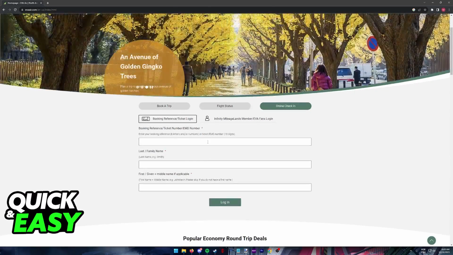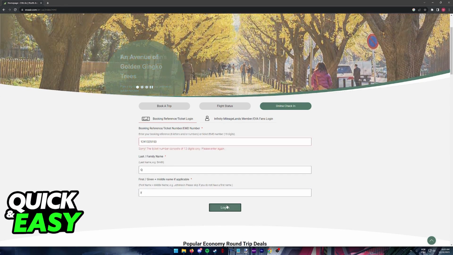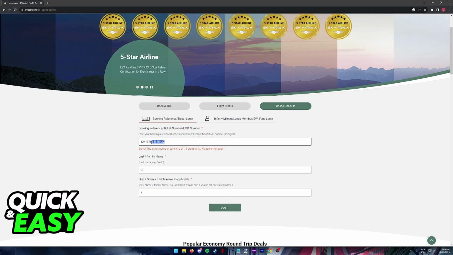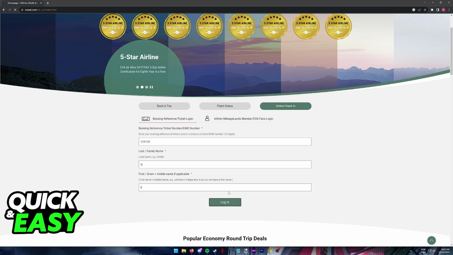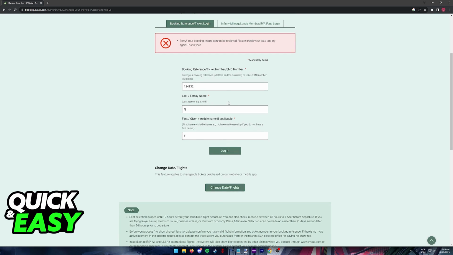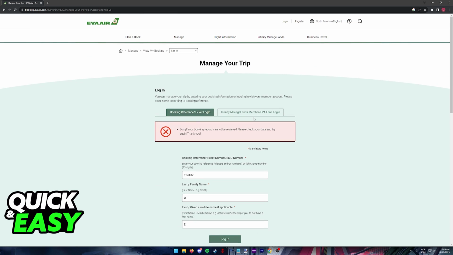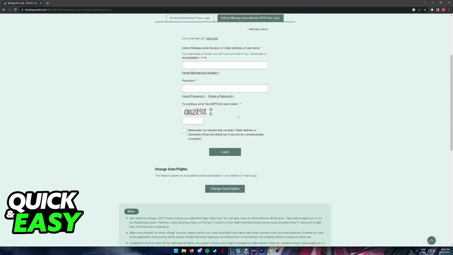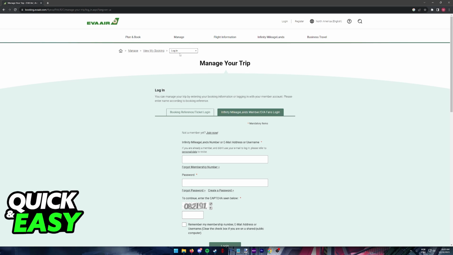As long as you do this process through this page and you include valid and legitimate information about your flight, you will be able to look for it over here. Unfortunately, I cannot display this process on screen because I don't have a flight booked with EVA Air at the moment, but as you can see, it is very simple. Just include all of the details here or sign into your Infinity Mileage Lands member/EVAFans account and you will be good to go to perform the online check-in.